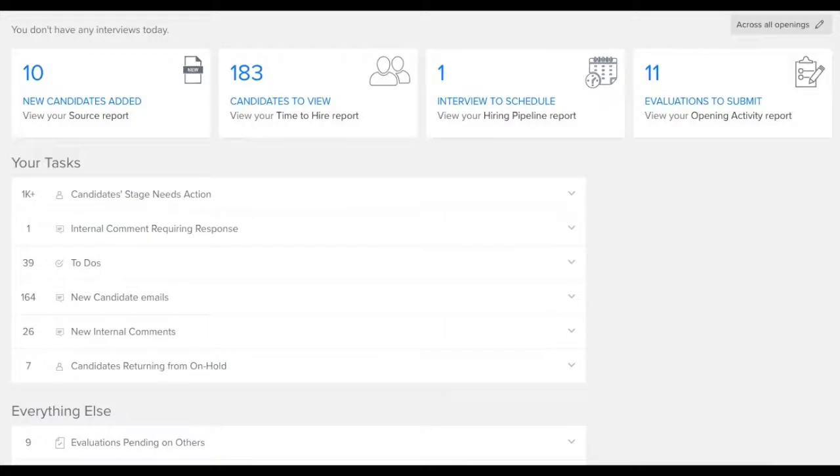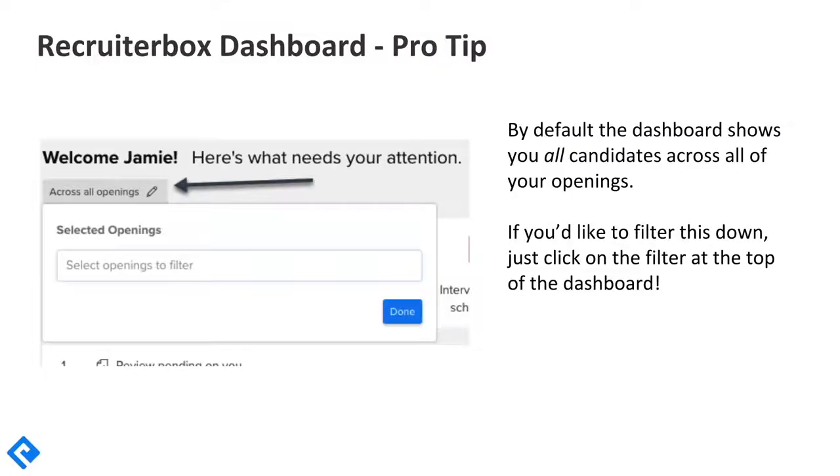The dashboard has a lot of different sections, and you can click into each of them to see the candidates that are driving the notification. A handy thing to know about the dashboard is that it shows you the candidates across all of your openings, but maybe you want to concentrate on just a particular opening or just a particular part. If you'd like to, you can always filter down the dashboard to just show candidates that are in a specific opening. Just keep in mind the next time you come to the dashboard, we remember that filter, so turn it off when you're ready to see everything again.